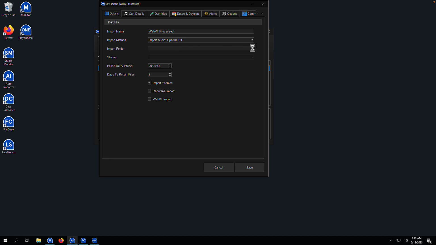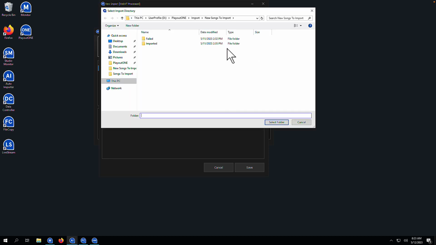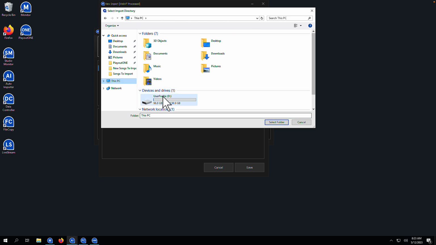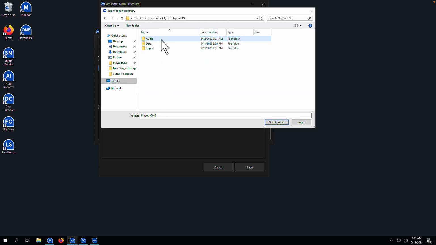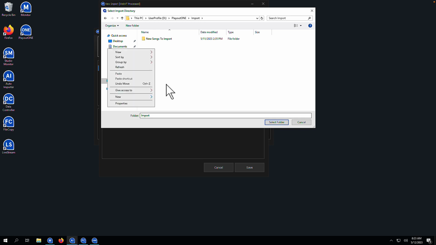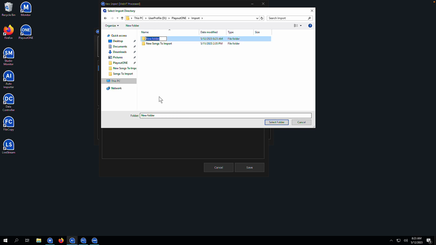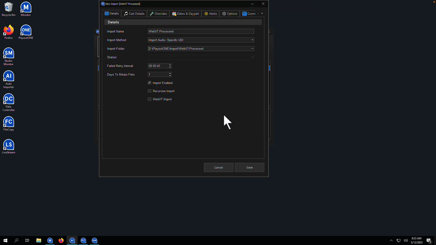And now I need to set up an import folder. So let's go create it in the same folder where we always create our import jobs. We go to our Playout 1 directory, import folder, and I'm going to create a new folder in here, and we're going to call it WebVT-processed. Once that's selected, we're going to tick WebVT import at the bottom. I should just say, if you're using this method to import audio files or production files and you're processing them, you don't need to tick that box. That's literally just there for this purpose because we're using it for WebVT.